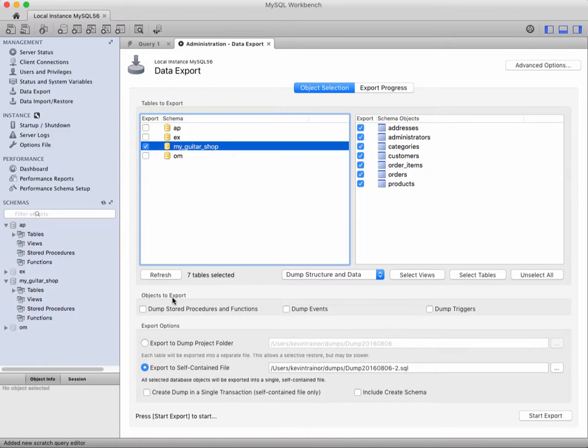This group of options on objects to export, it turns out that these all relate to features that we haven't used in our course, so we're not going to do those. We've got export to a self-contained file or to a dump project folder. We would like a self-contained file. Okay, we want a script.